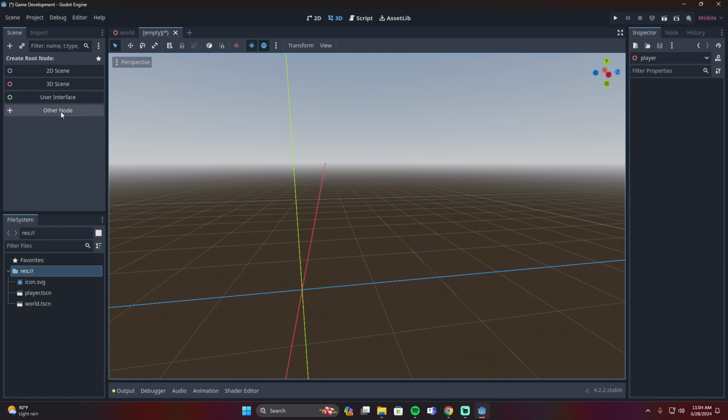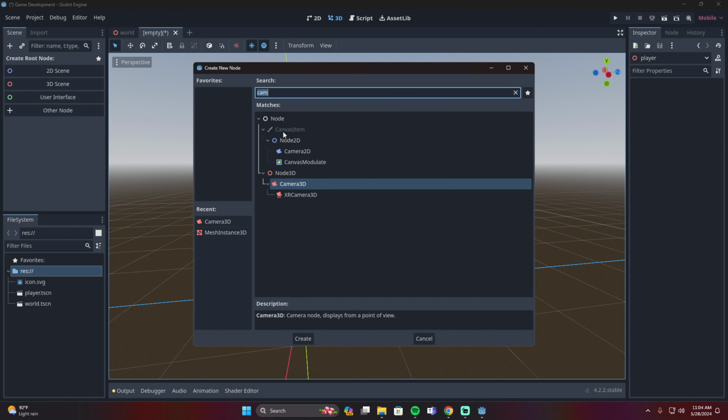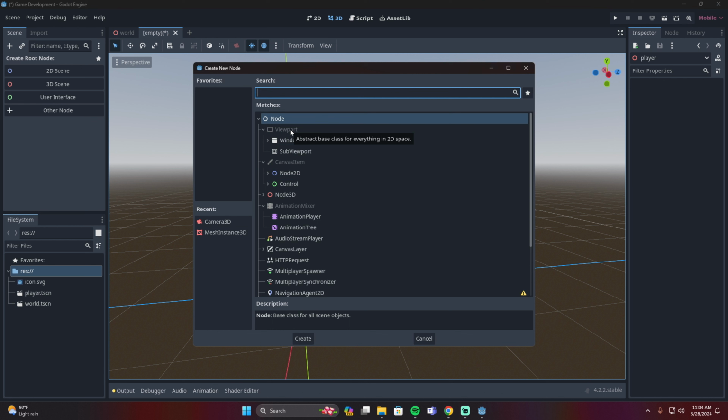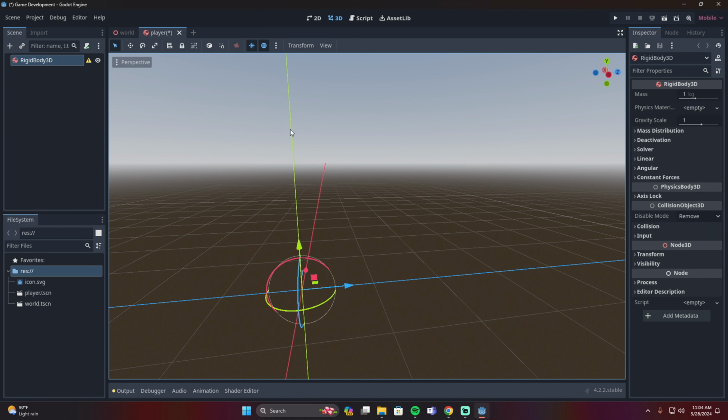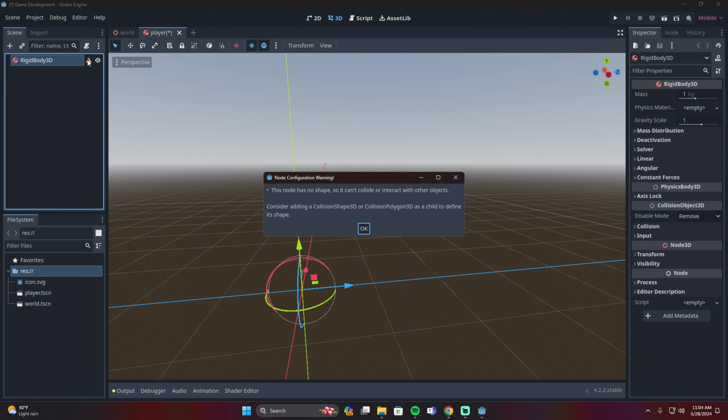So what we want to do is take another node and pick the rigid body. If you see here, if we click the caution, it says this node has no shape, so it can't collide or interact with other objects. So we would have to consider adding a collision shape 3D, or this one. In my case, I want to use this one.